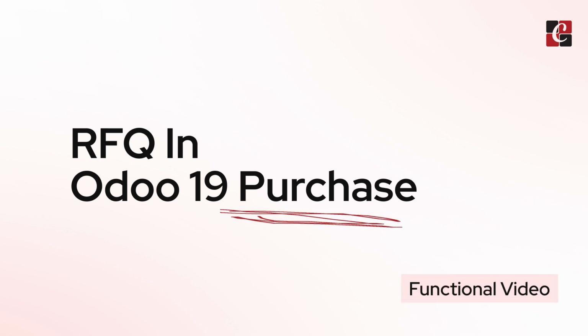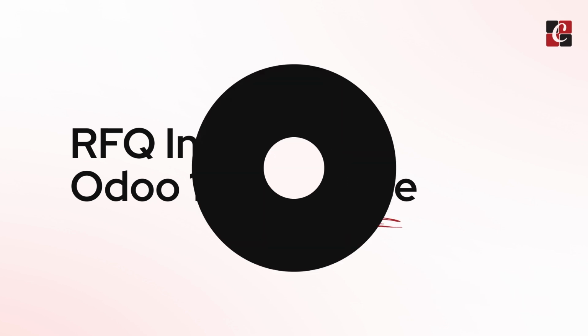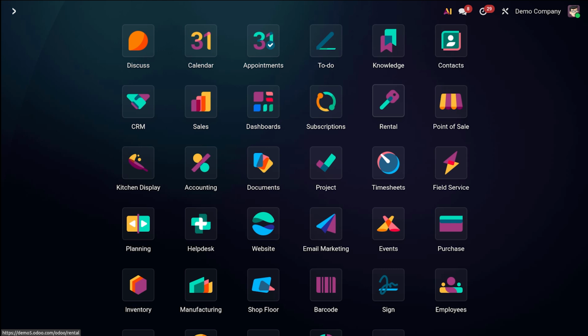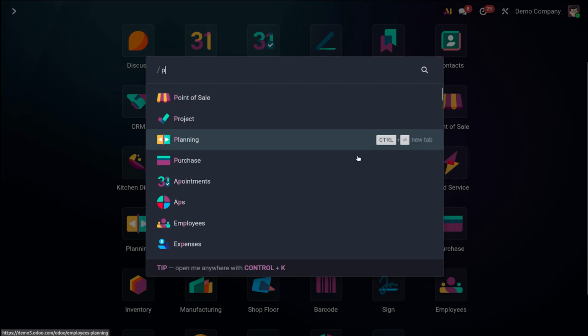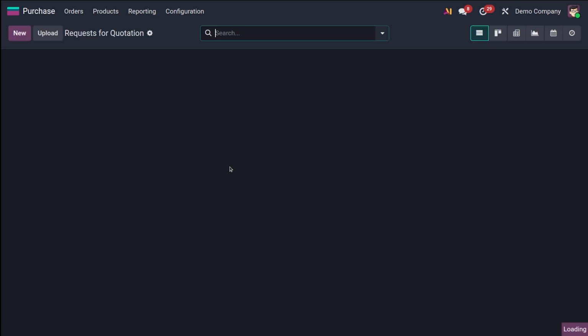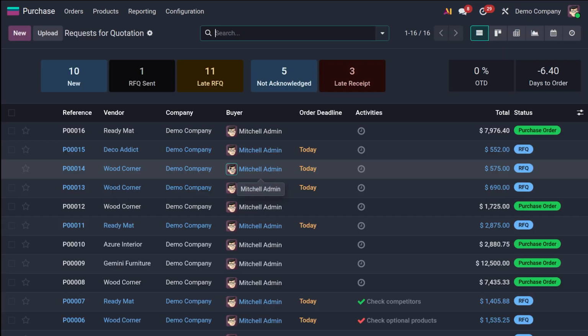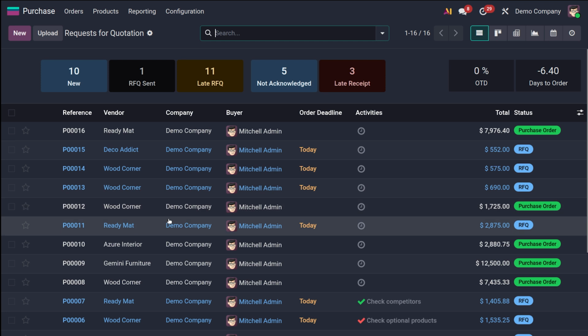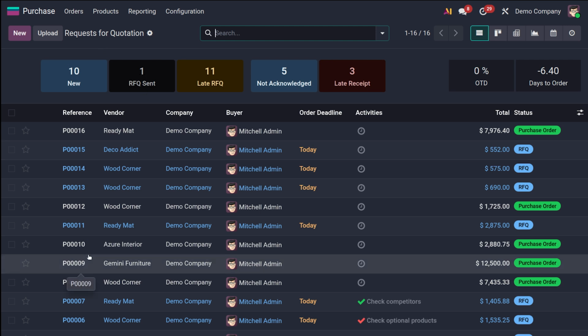Today in this video, let me teach you how to create and manage an RFQ in Odoo 19's purchase module. First of all, let's navigate to the purchase module. So here you have the purchase, and let's access the RFQ dashboard. If you navigate to the purchase app and click on Orders, you have the Request for Quotation. By default, once you open the module itself, you'll be going to the Request for Quotation view. Okay, so this is your control center.